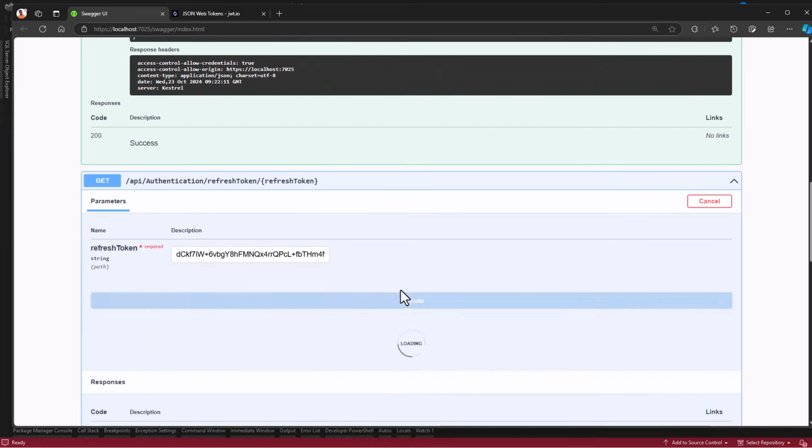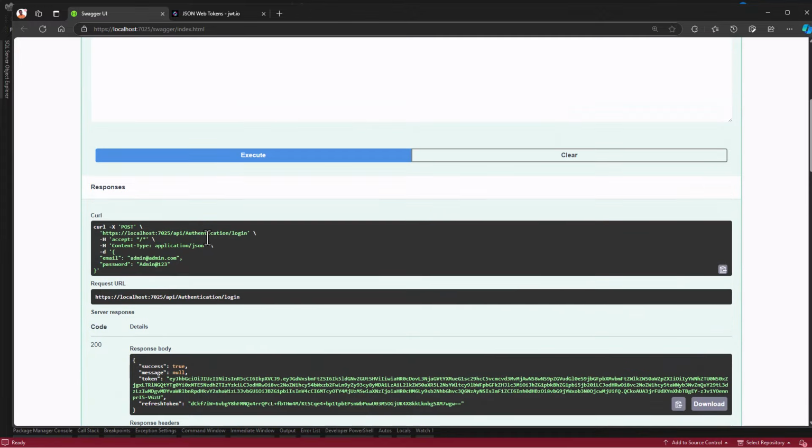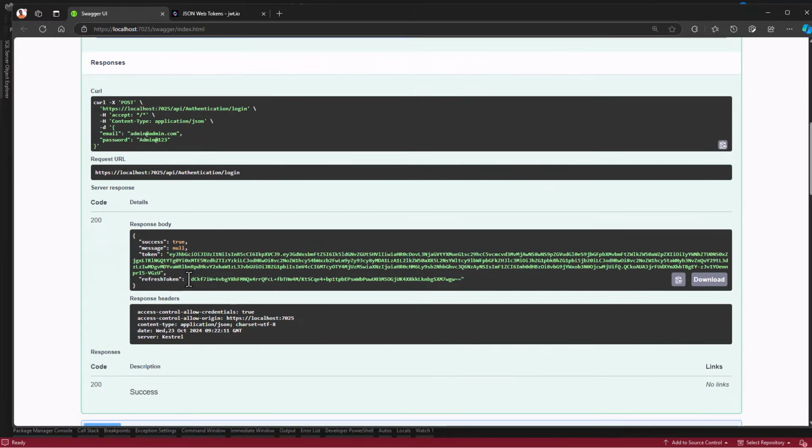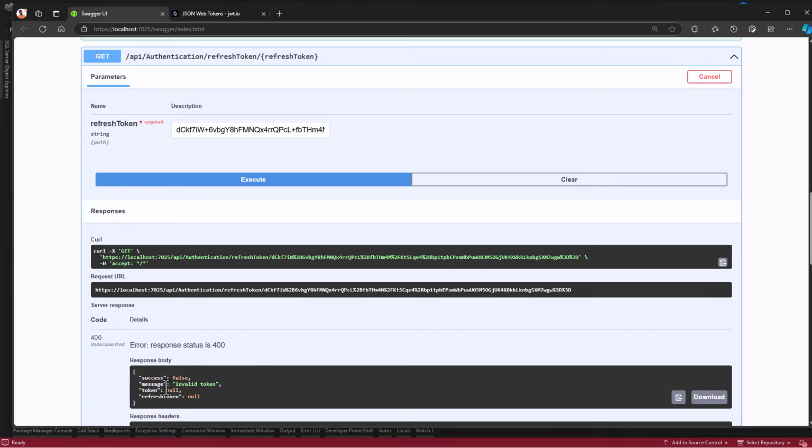Now let's make sure we execute it. Now we are getting an invalid token. Why? Let's check it again. That is the token, and let's paste it, execute. Then we still have this invalid token. So let's go and check it up.